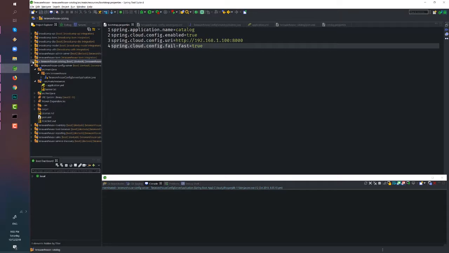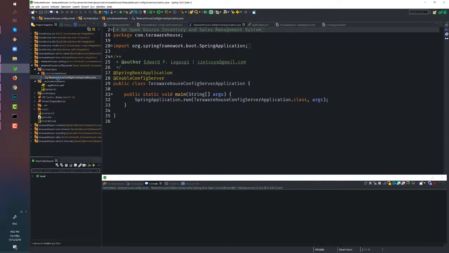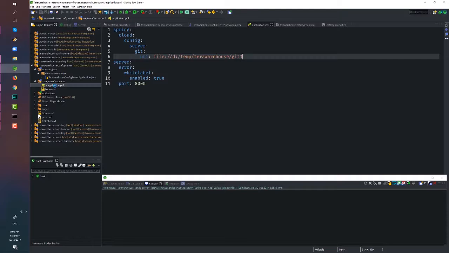So first, we need to create a new Spring Boot project, Terra Warehouse config server, and add the dependency Spring Cloud Config Server. Then we need to annotate the main Spring Boot class with @EnableConfigServer. And finally, we need to create an application file and add the key spring.cloud.config.server.git.uri.